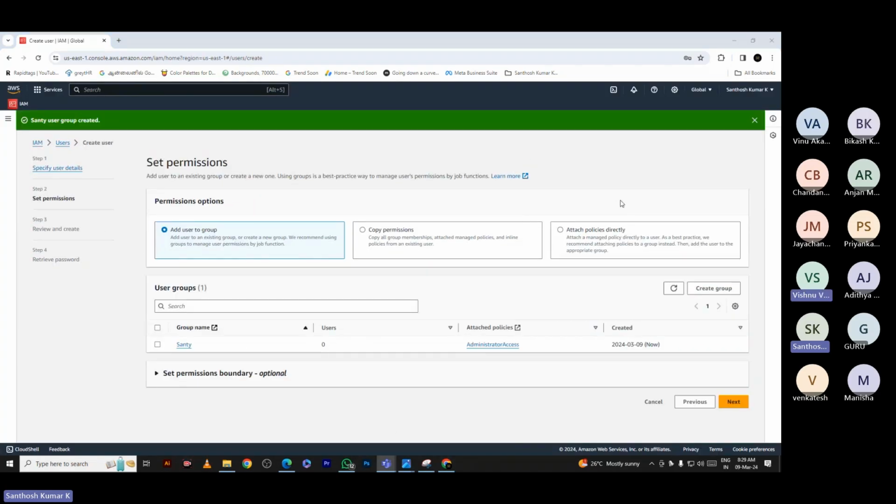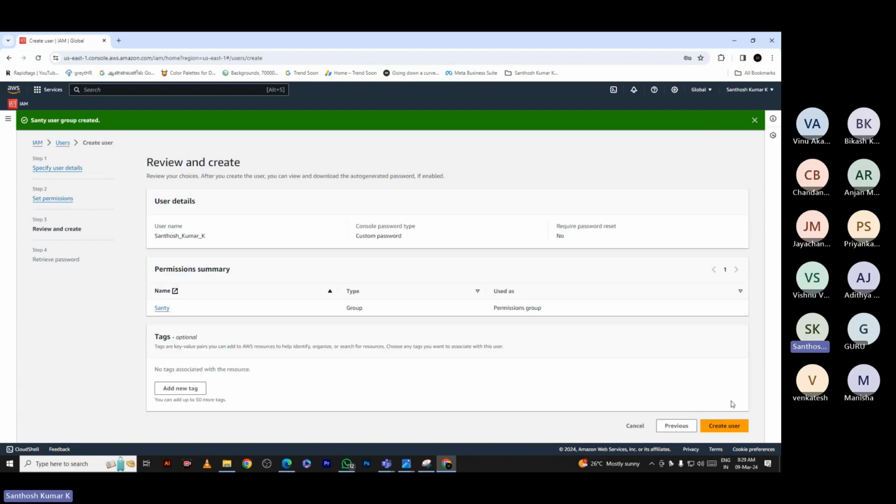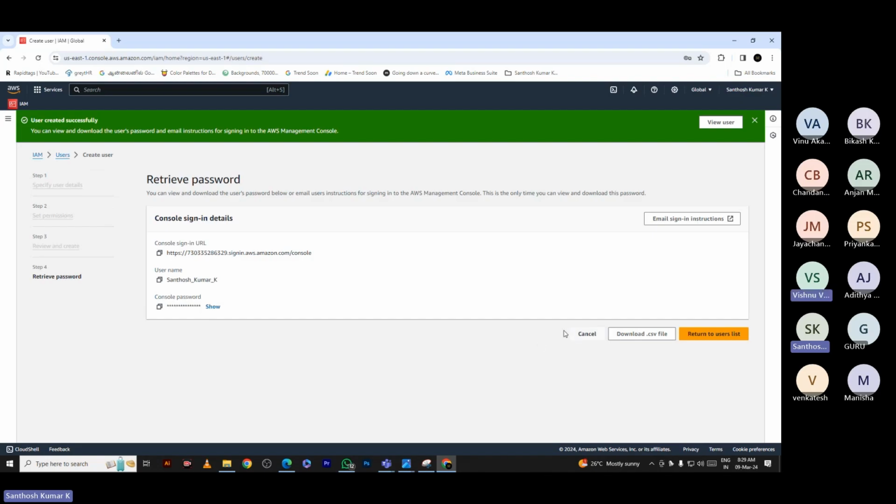Now select the user group. Tick the group name you entered below. After that, click on next. Now you can click on create user. That's all. Now you can log in to your account using this console sign in URL. You can open an incognito window, a private window, or you can open some other browser also.